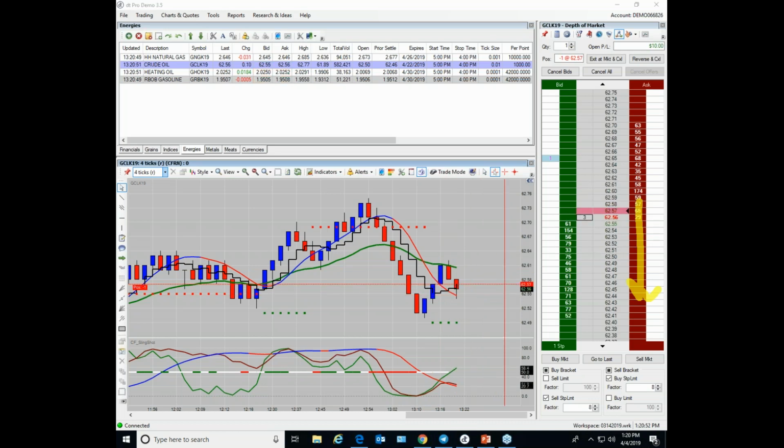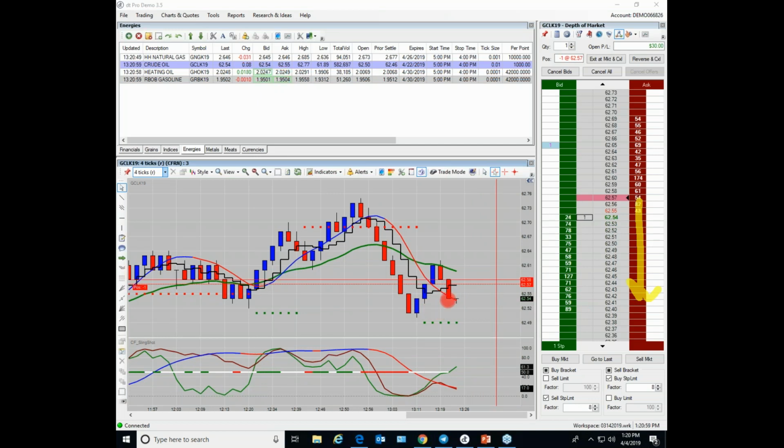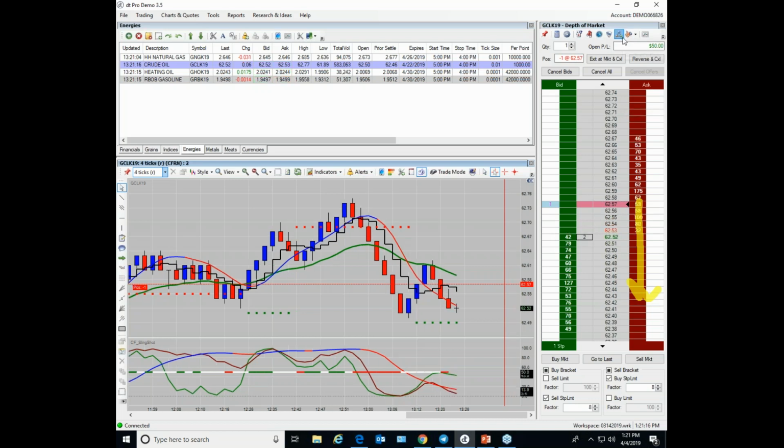Risk management rule number 2. If the market closes below the MA1, right here, as it did, we're going to move our stop to break even, as I did. Break even is your entry price, right here. So what I just did, let's move it down a little bit further.